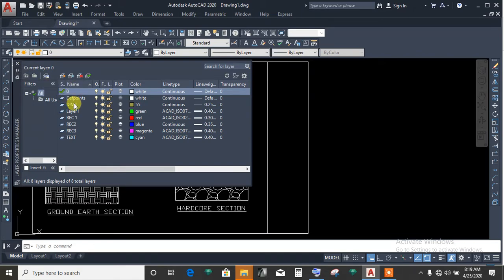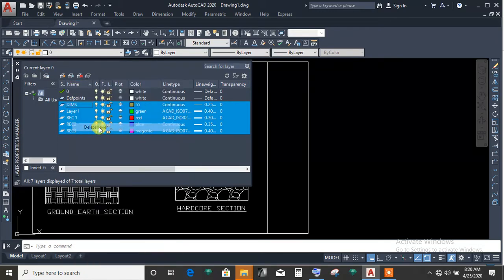Now this exercise is different, because in a previous exercise we saw how we can create layers, but this time the drawing already exists. Now we assume we don't have these layers. Let's delete the layers. We delete the layers.